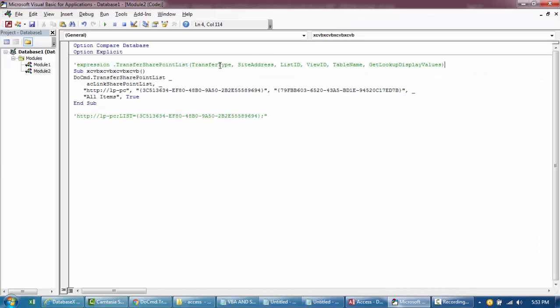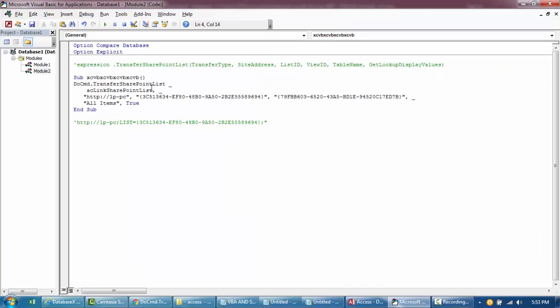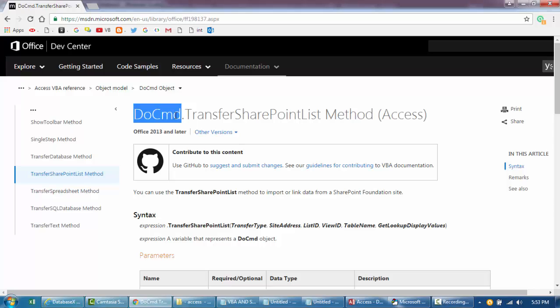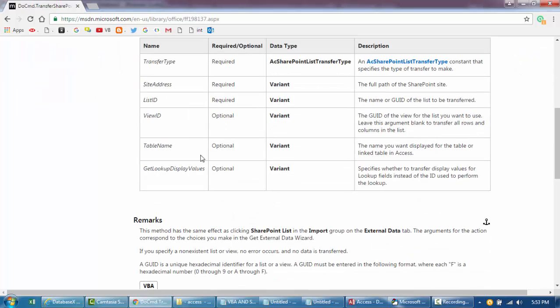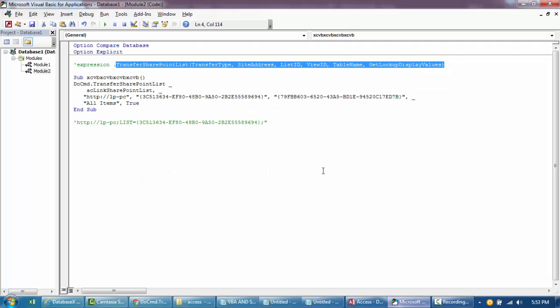So these are the arguments that you need to pass. Basically, I just copied it from here. This is the DoCmd.TransferSharePointList method that you can use, and these are all the things that you need to pass. And I have just put together most of them. So here, the transfer type, I want to link it. So this is acLinkSharePointList, and then the next one is the site address. This is our SharePoint site, and then the next one is the list ID.